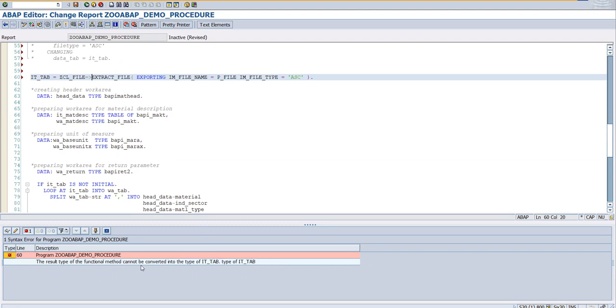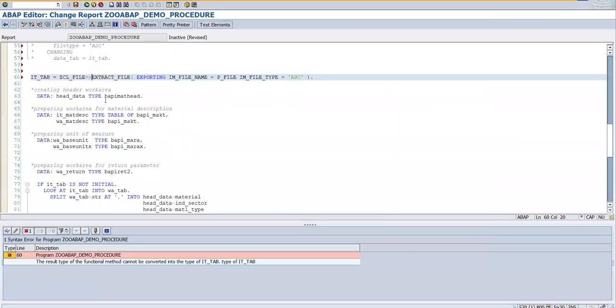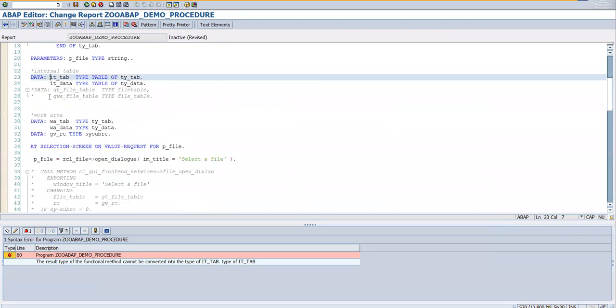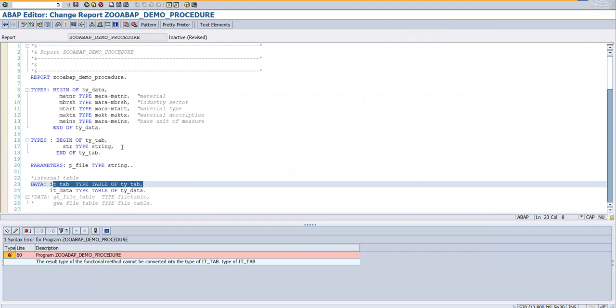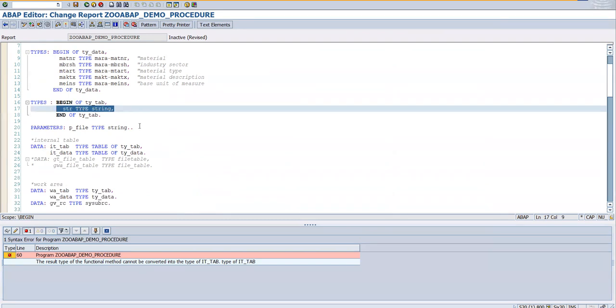The result type of the function method cannot be converted into the type tt underscore tab type of it underscore tab. Why? This is the returning parameter, right? R underscore data is my returning. Extract underscore file we are using. We are just exporting this one, and the resulting is the it underscore tab. This is of tt underscore data, and it underscore type we see type table of ty underscore tab, and ty. Okay, you can see that that's the problem basically, right? Type mismatch. So that is fine.